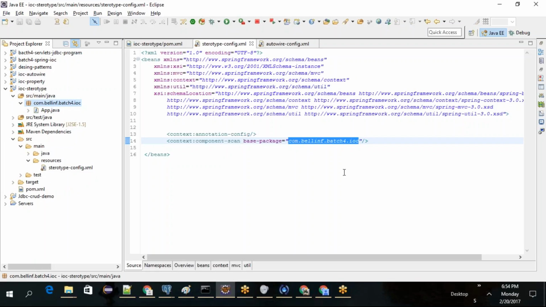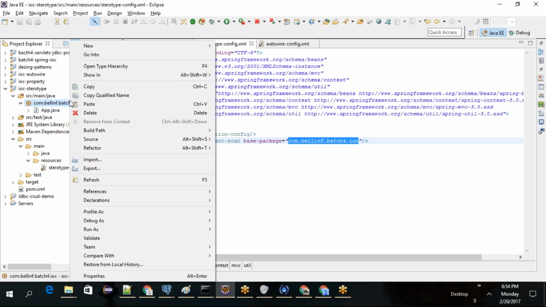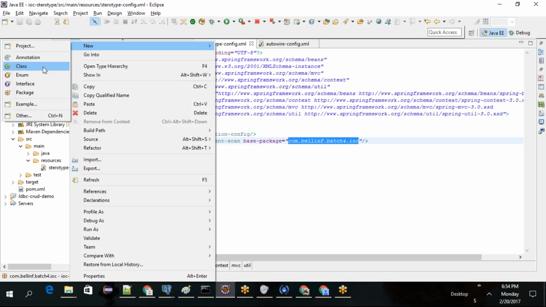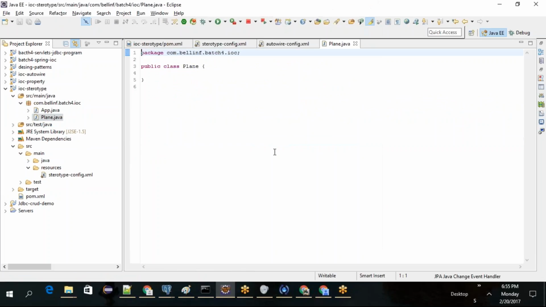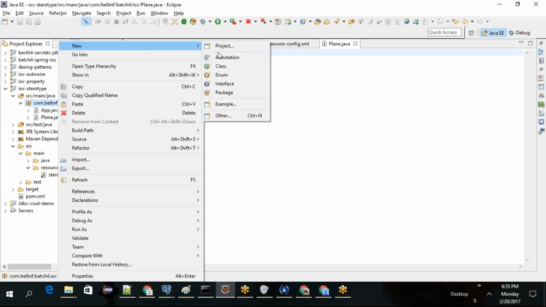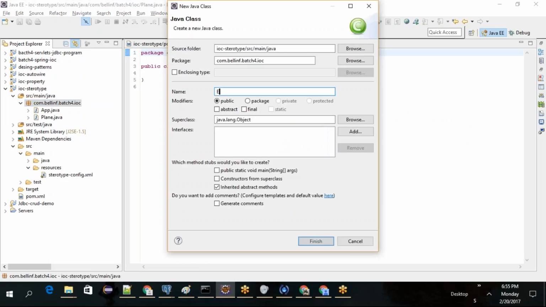So for this, let's go back and start writing a few programs so that we can better understand. So in our previous program itself, we did plane and engine concept, right? So what I will do, I'll take a plane class which will have an engine. There is another class called engine.